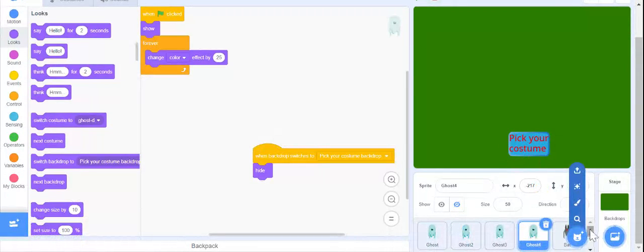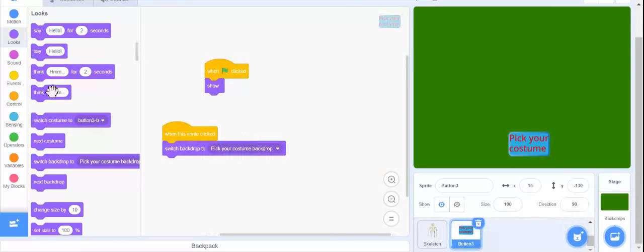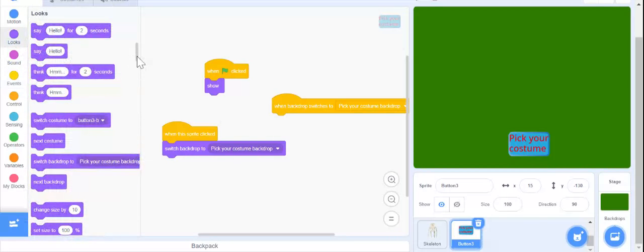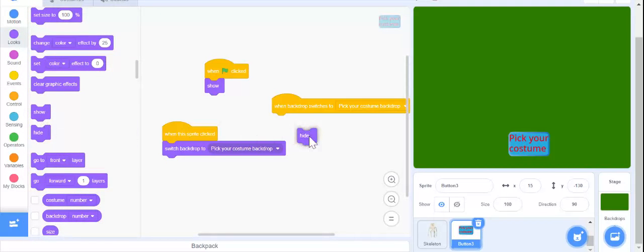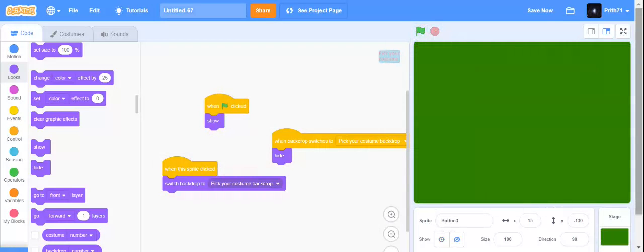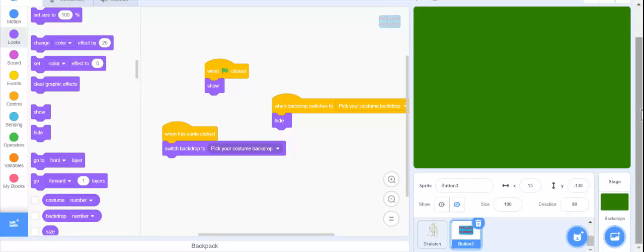So we're going to also have to hide this particular costume. So we're also going to take another when backdrop switches to pick your costume backdrop, take a hide. Hide. Things working. Now we are going to go to this backdrop.